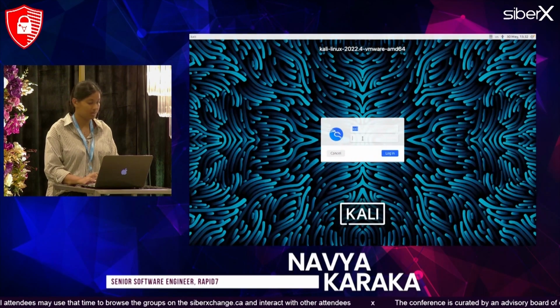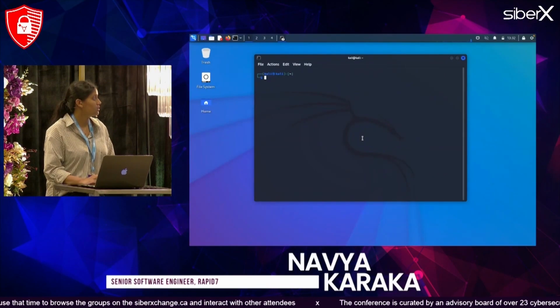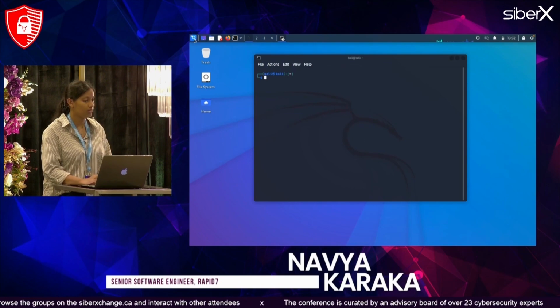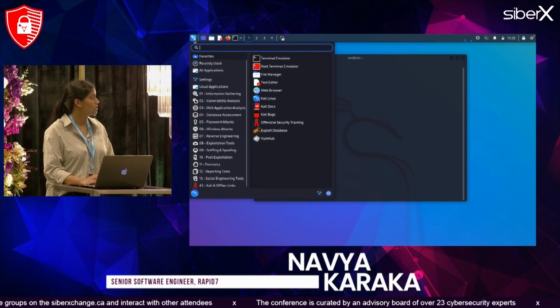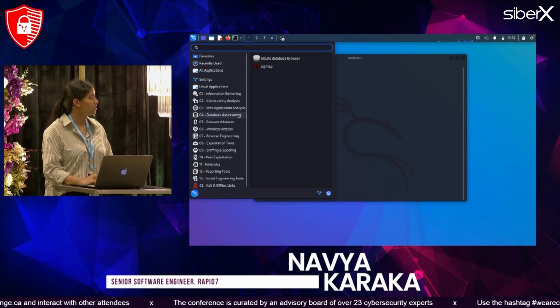I'm gonna share my screen for Kali Linux. This is how the main screen looks like for Kali. This is just a terminal. And if you click on its logo, you can see all the tools and features that it offers. It's pretty cool how it segregates everything into its categories.